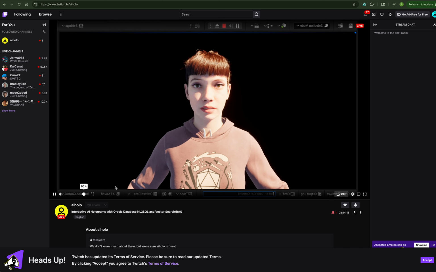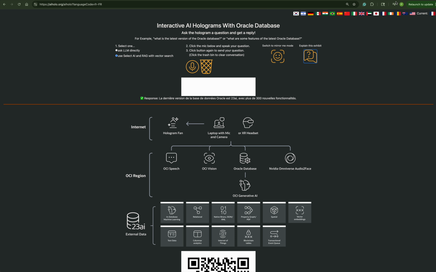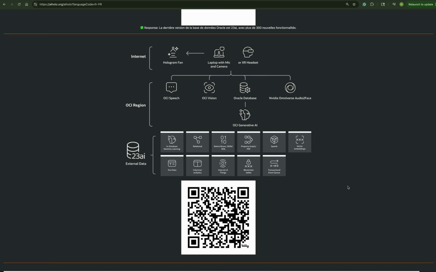It gives an explainer, which is describing the architecture of the exhibit, which is basically this here, the fact that it's using Speech AI and Oracle Database vector search, etc. for AI, and the fact that the whole exhibit is open source and you can do it yourself following the instructions that you find at this QR code.